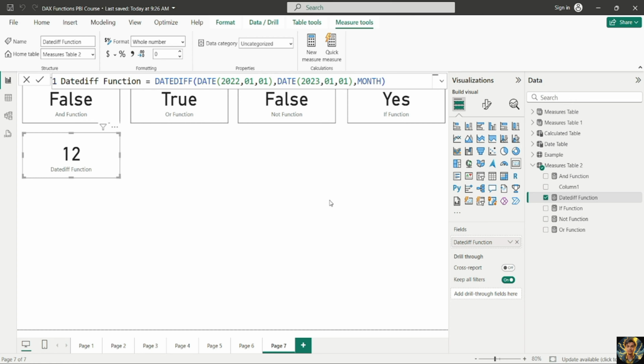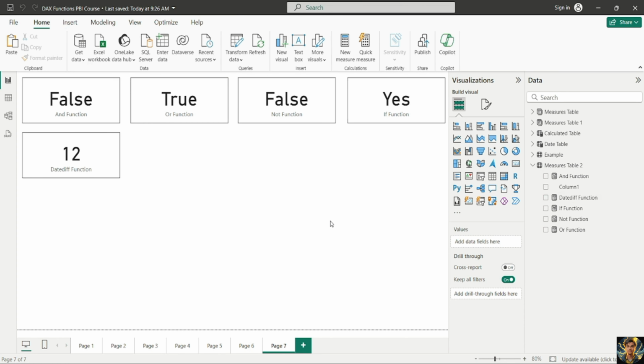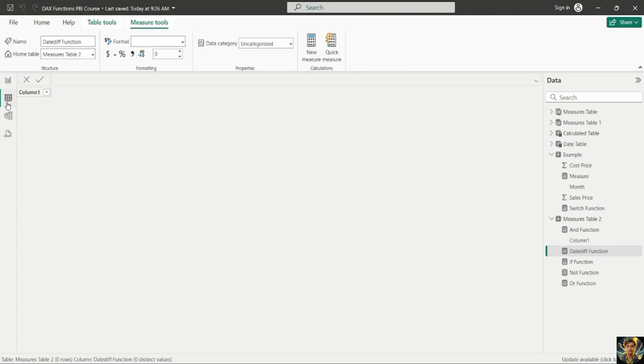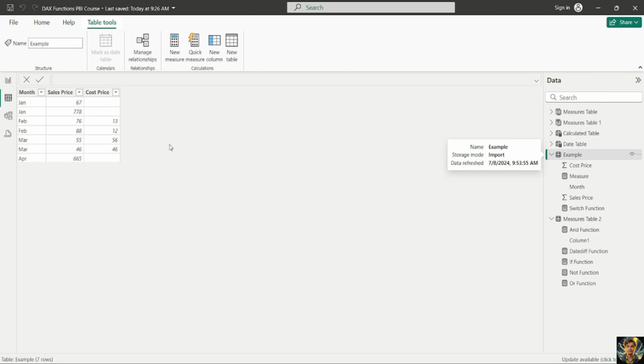Now again, click on the blank area on the canvas. Now let's discuss one more function, that is the switch function. But in order to understand the switch function using an example, let's open the table view. And here we have a table by the name example. And this is the data that we have.